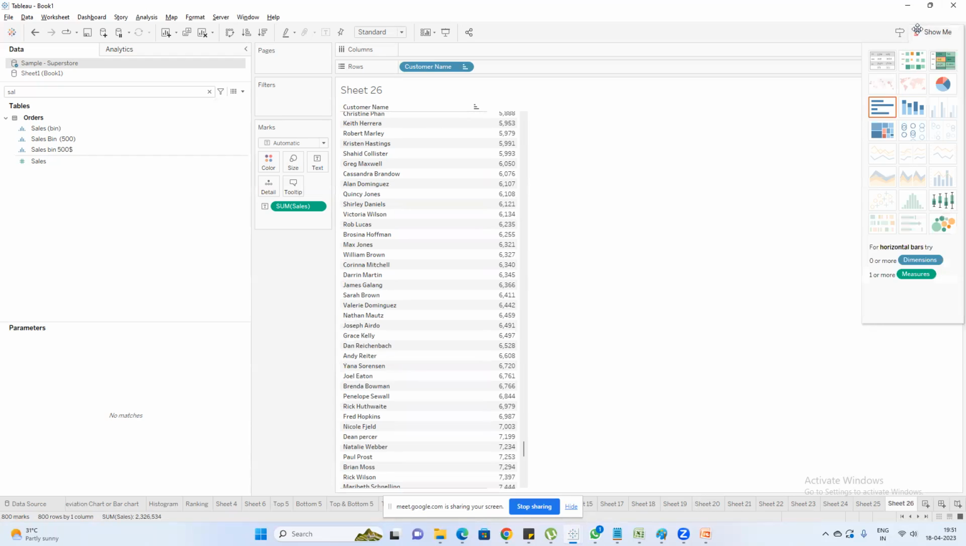And within a click, we can do different varieties of charts. You can also see the prerequisites of each and every chart over here. Let's say if you want to create a tree map, you need one or more dimensions, zero or more, and one or two measures.